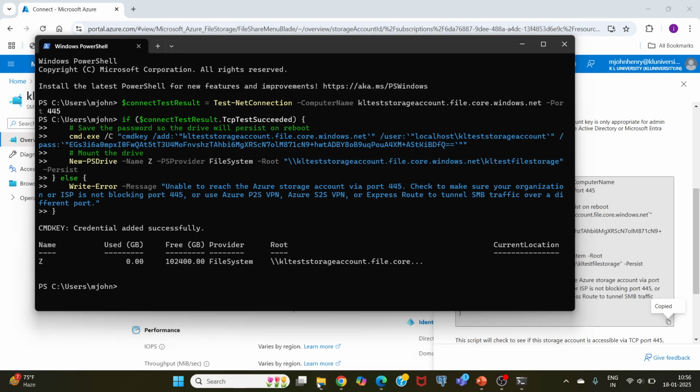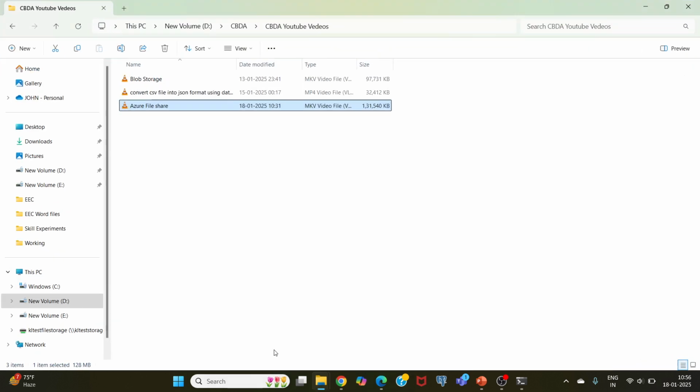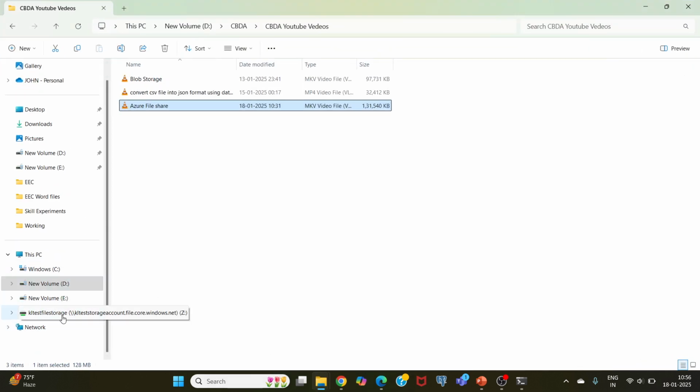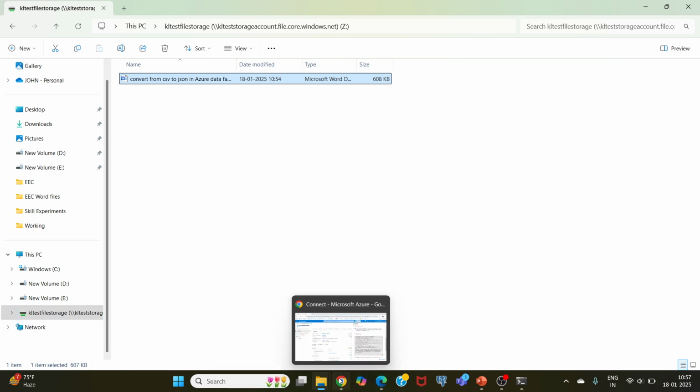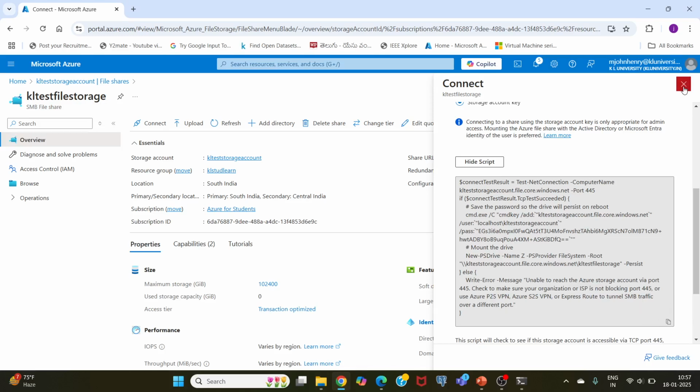Now if you go to the local system, you can see this drive. See here, one Z drive is mounted. In the cloud, I have uploaded one file that can be visible from your local system. The file is shared to everyone. This is the Z drive which was mounted to the cloud. Now, if you go to the cloud again.